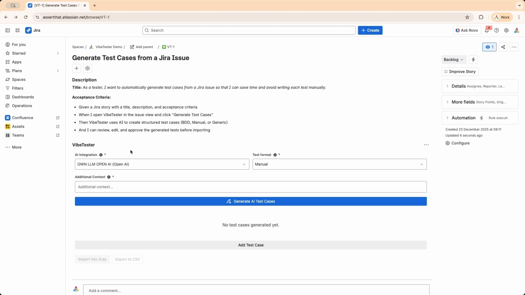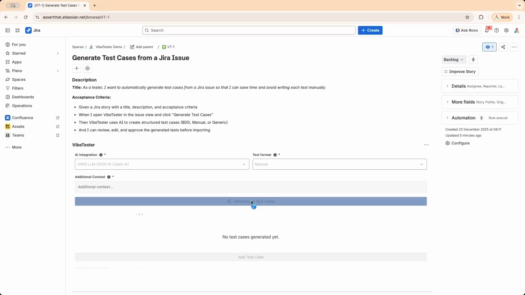Before generating the test cases, we're just going to go through a few options. We're now going to look at some of the VibeTester options before generating the AI test cases. The first one is to select your LLM by default. We've got the own LLM that we configured earlier. In the test format, you've got three options: manual test cases, Cucumber BDD, and generic. We'll leave it with manual to start with. The third option is to add additional context. This can be used to add additional information for the user story, which will be used to generate the test cases. Okay, let's click on Generate AI Test Cases.